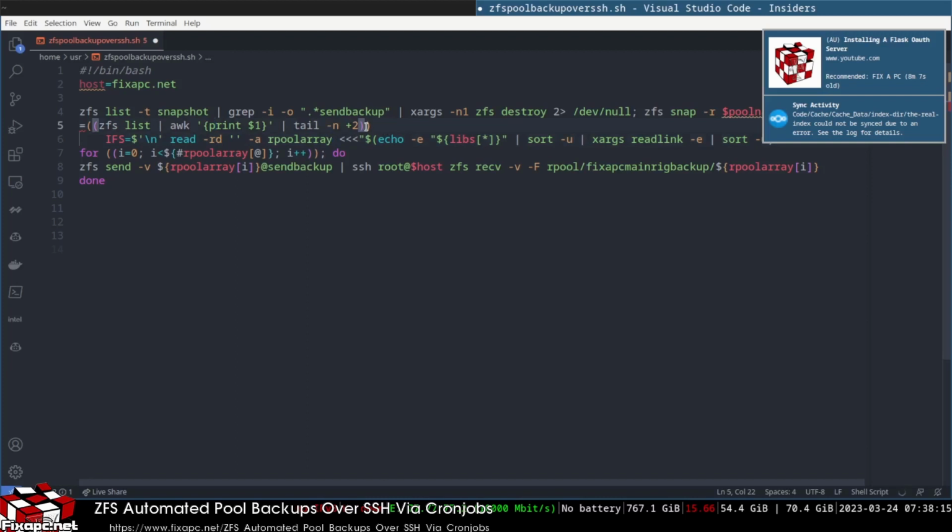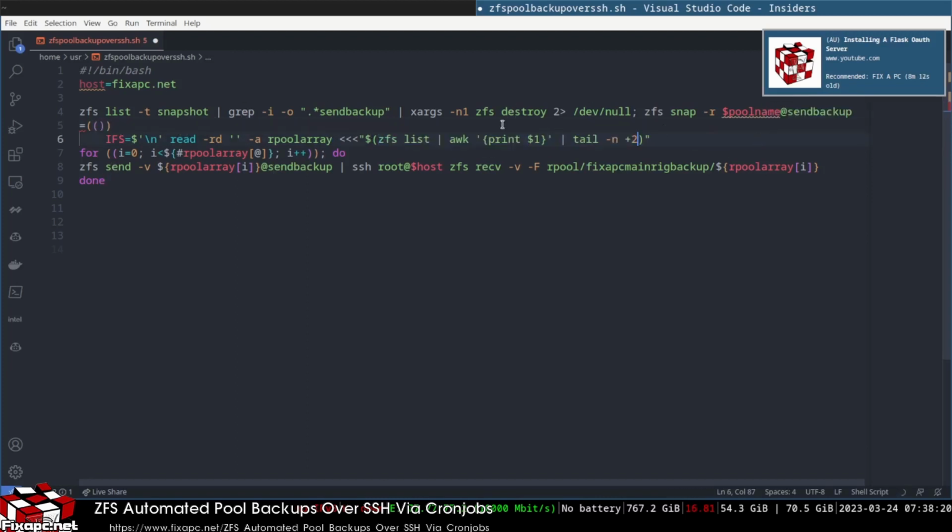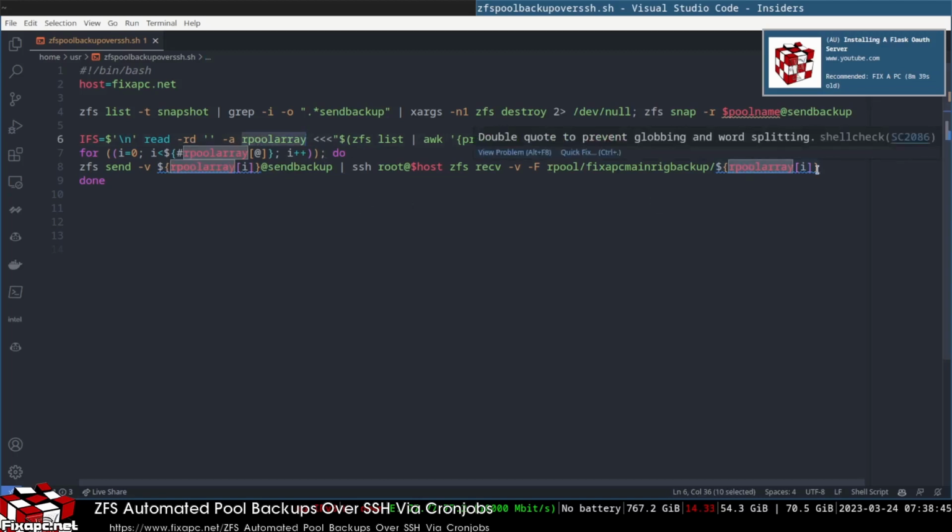And call that our pool array. There you go. Now we're properly setting up the array. So that's taking that command and piping it into this variable, right? And this right here, the \n means it's doing it per line, right? And then if I go to our pool array, I'll quote that right there.